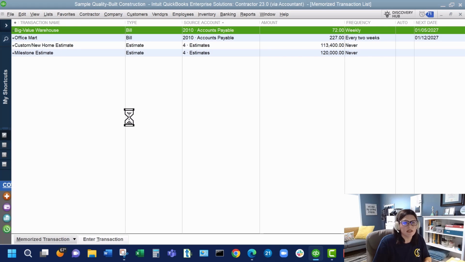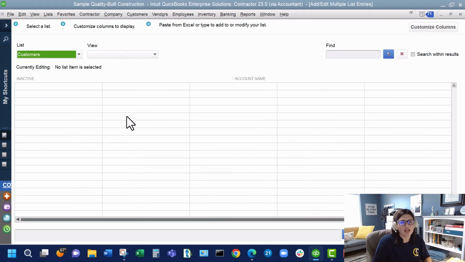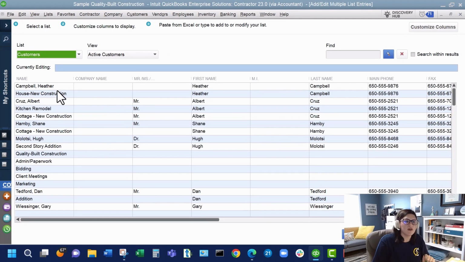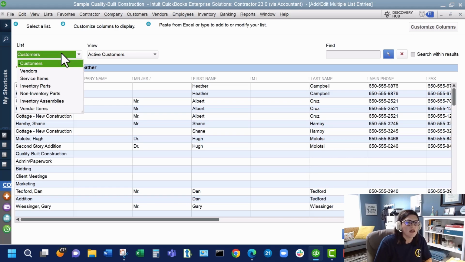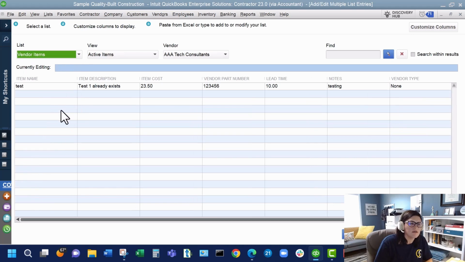Add and edit multiple list entries. This is one of my favorite fields. Okay. If you have Excel and you're able to use Excel, you can actually copy and paste from Excel here. So if you're setting up your own file, for most of your list items with some limitations, you can actually do a lot of that here. Also, let's see, vendor items.